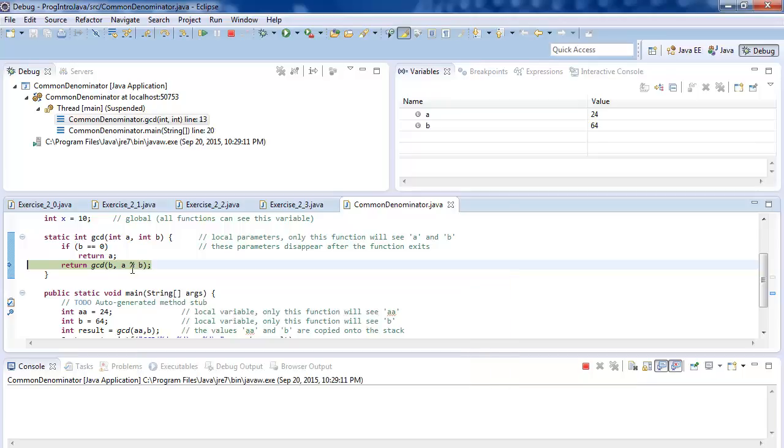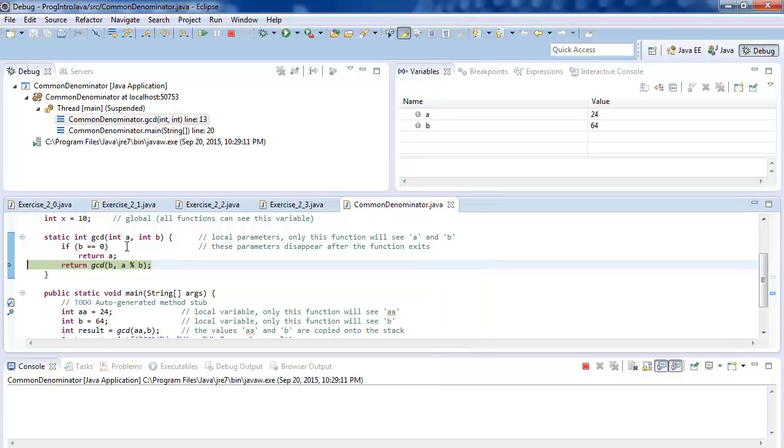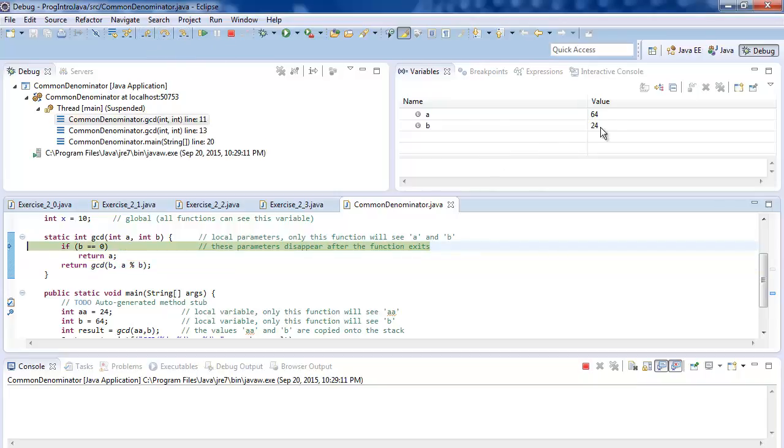This is called a recursive function. So we're going to pass B into A, and A mod B into B. So A mod B just means it's going to find the remainder of this divide. Let's step into this. And we see that A and B are swapped now.